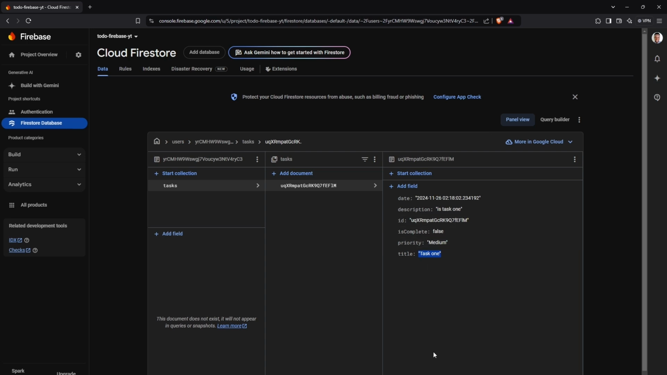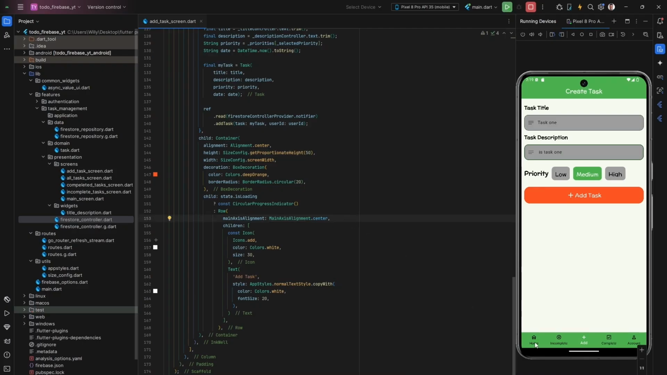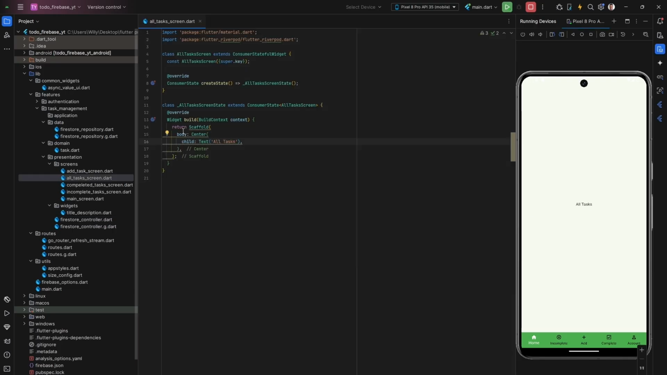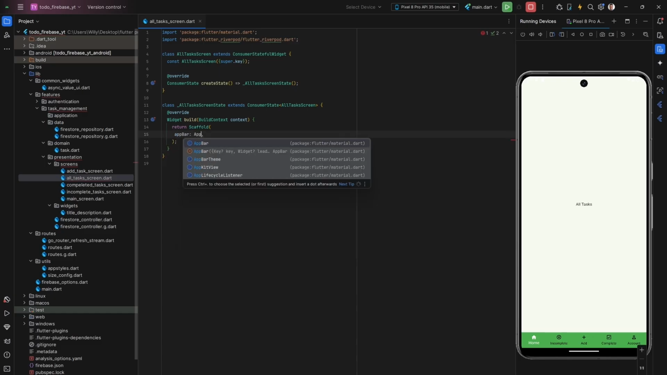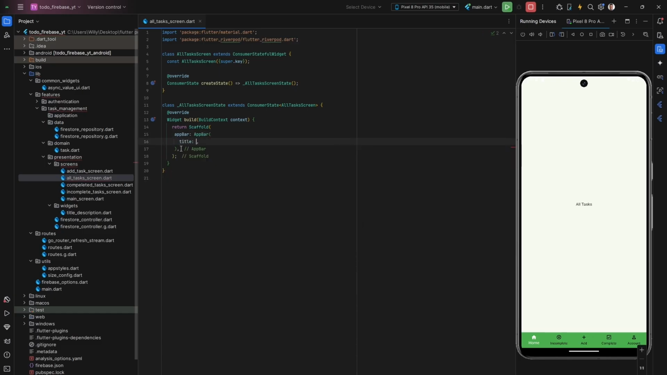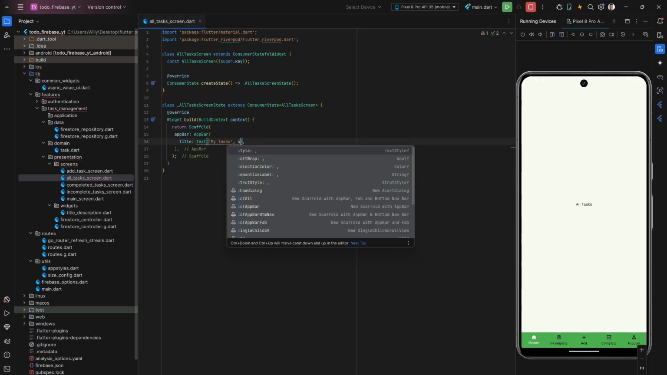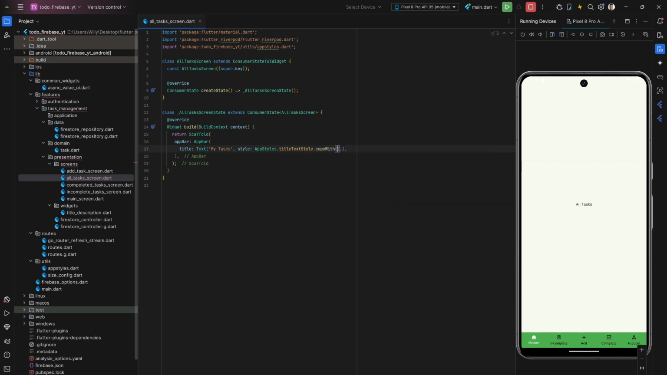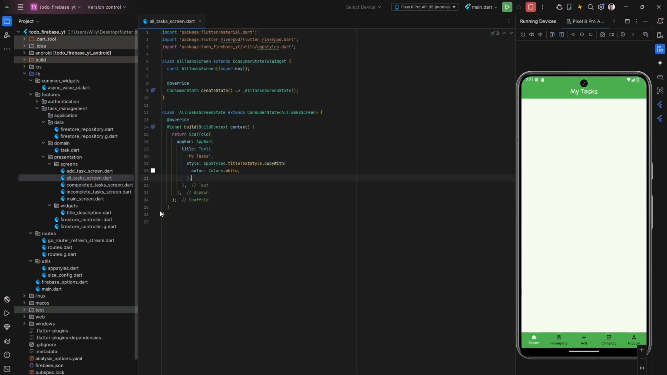Fantastic. So since we have that, now we can work on retrieving these tasks from Firestore to our application. To do that, we can go to the home or all tasks screen. So let me open the all tasks screen. First of all, I'm just going to add an app bar. I'm going to give it a title of my tasks and give it a style of AppStyles.title textStyle.copyWith colors.white. So since we have that, now we can create the body.